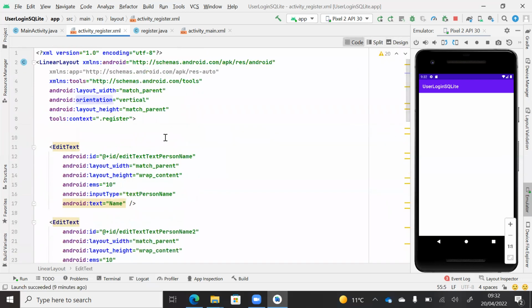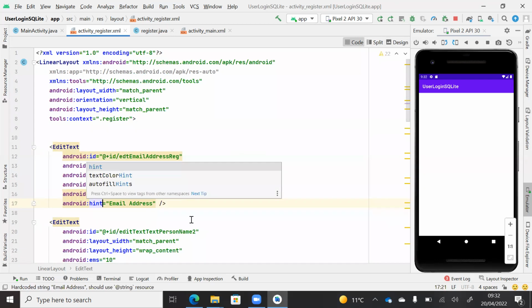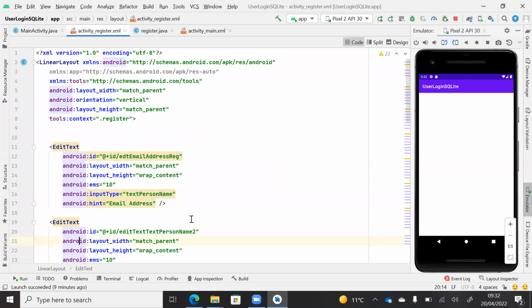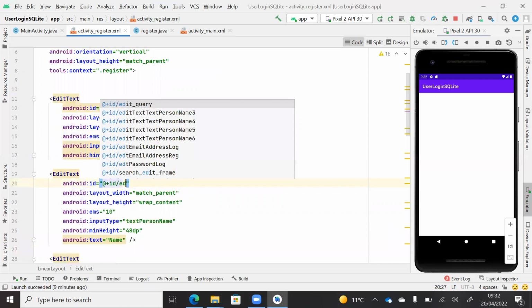So this is going to be the email address. So edit text, email address, reg, and then we can say email address. Remember, we don't want text. We want to make it a hint so that when the user starts typing the email, it doesn't start off with email address. Okay, so again, I'm going to do the same thing for EDT.